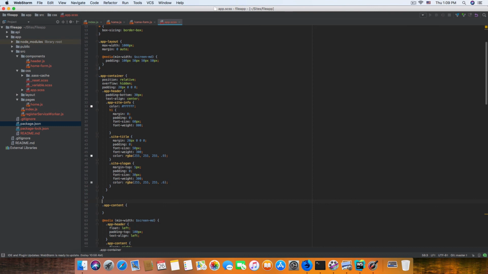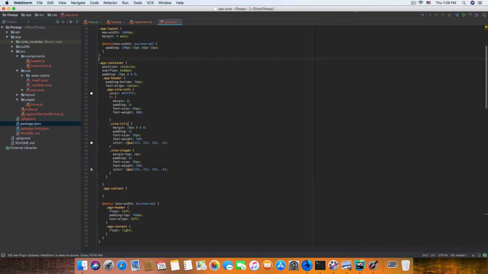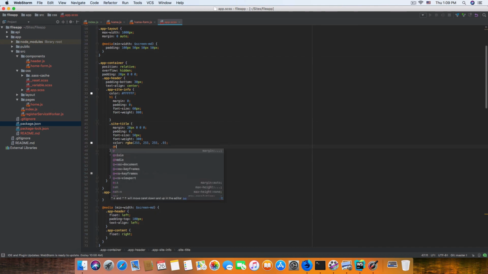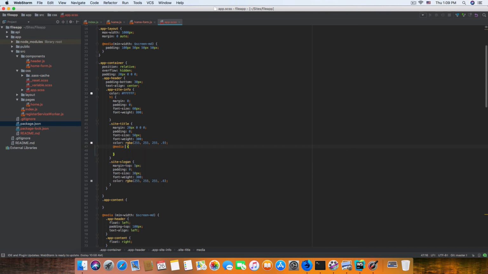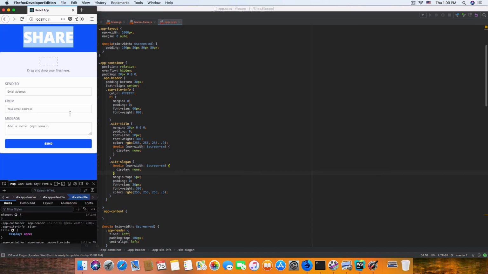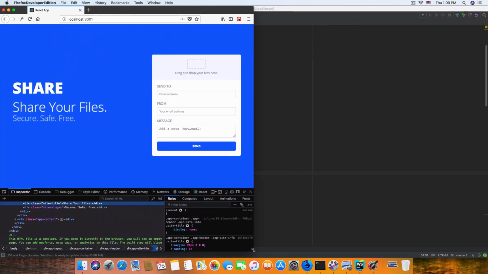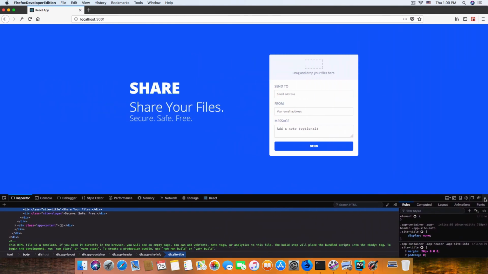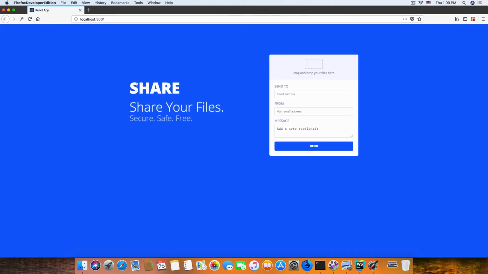So we can do this. Okay, media, right, app container, media. Okay, max-width with the screen size. So display none. Let's copy that to the slogan. So right, you can see this hides on a small device, and when we resize bigger, it looks good. And that is how we add media queries to the stylesheet for mobile, different devices, different browser sizes.